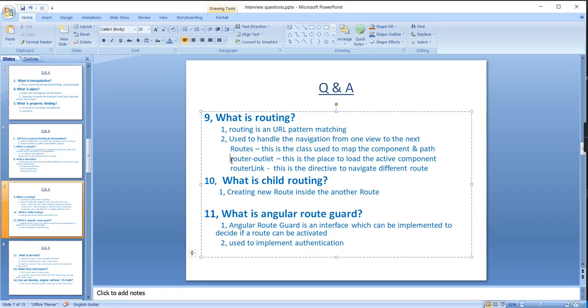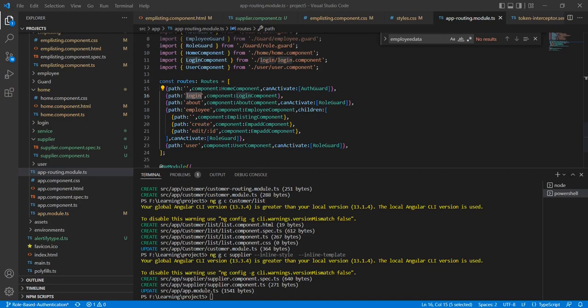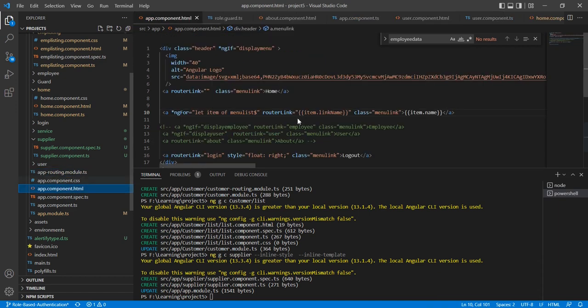So the next one is what I said, this router outlet. This is the place to load these active components. And the third one is router link. This is the directive to navigate different routes. Let me show you in the app component.